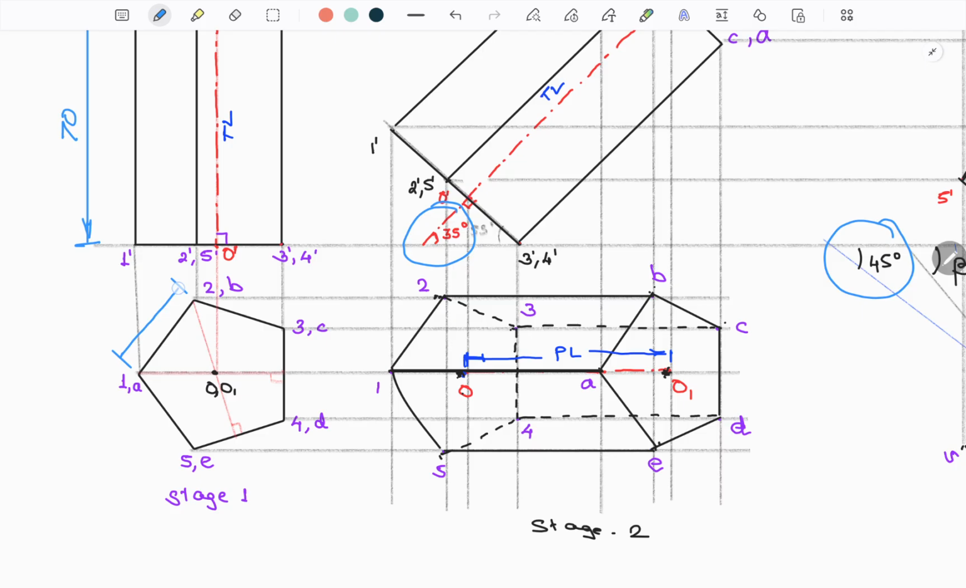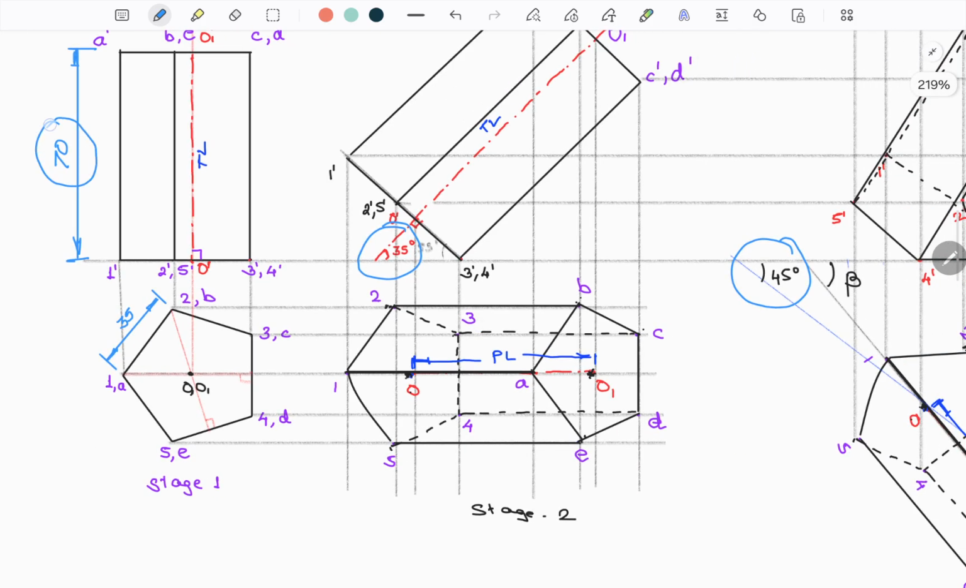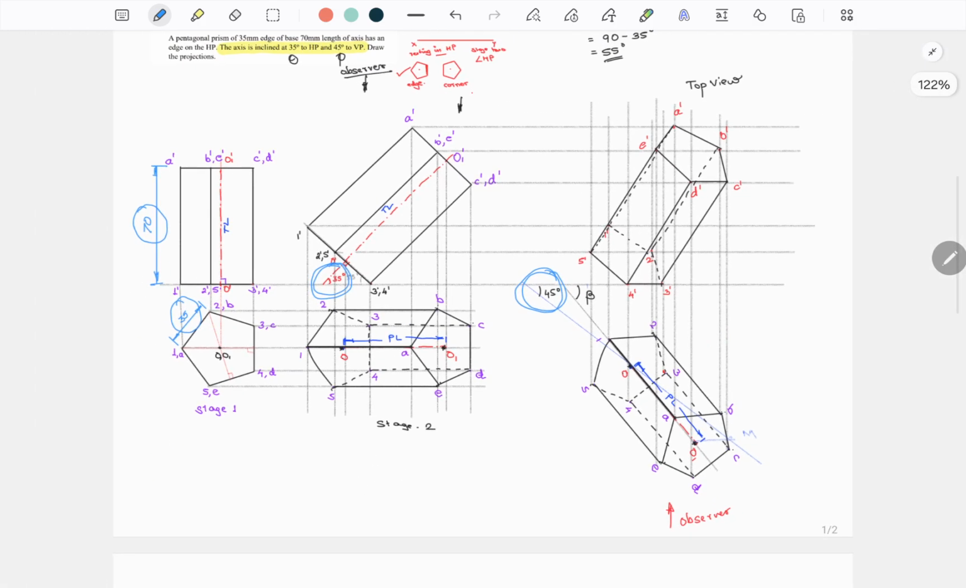So these are the minimum dimensions required. This is 35 millimeter. So height, the edge of base, 35 degree inclined with HP, 45 degree inclined with VP. So these are the dimensions we need to mention.